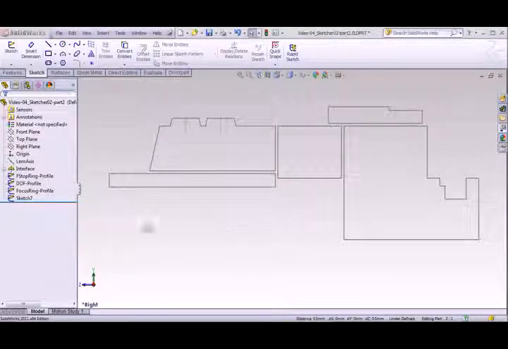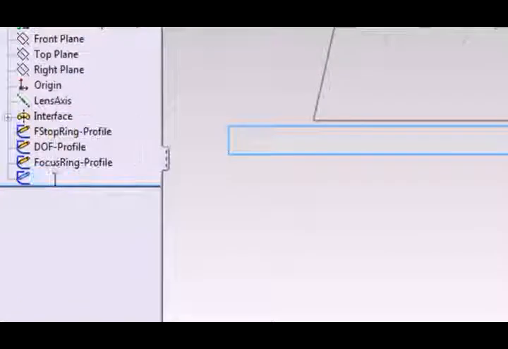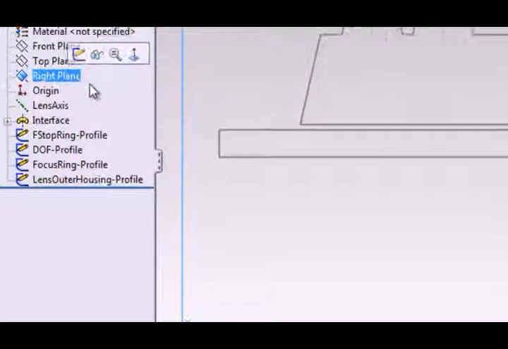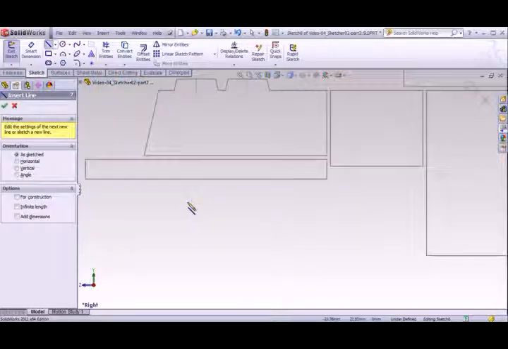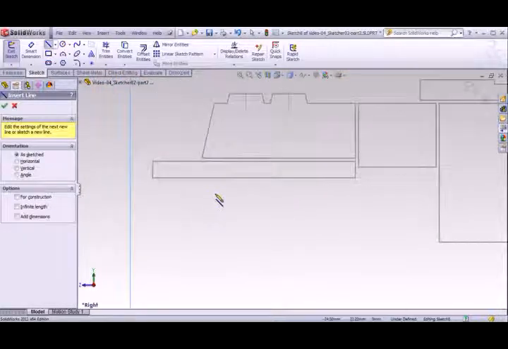Moving right along, let's go ahead and rename that last sketch. We'll call it our lens outer housing profile. And select the right plane and fire off the line tool using the L key on the keyboard once again. And now we're just going to zoom in and get this thing started.